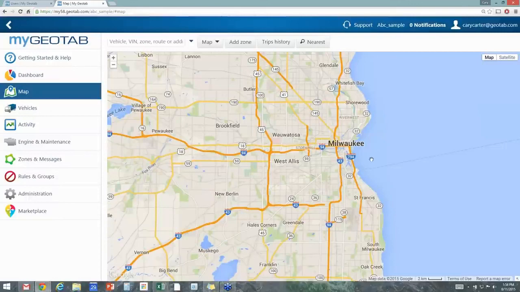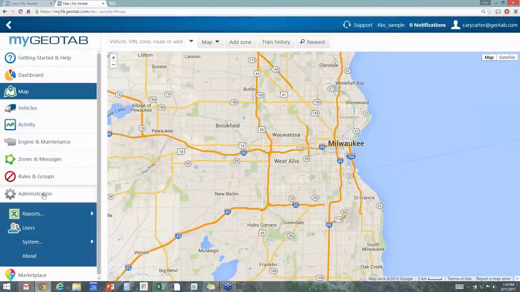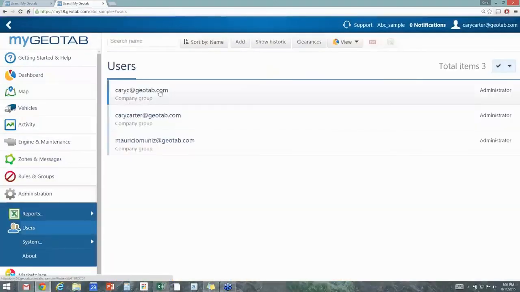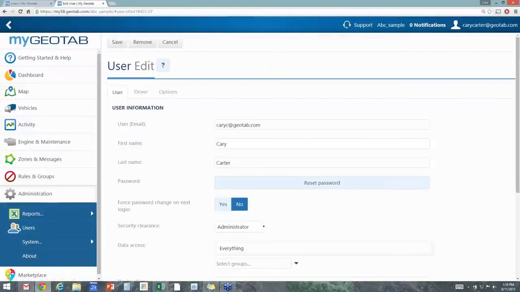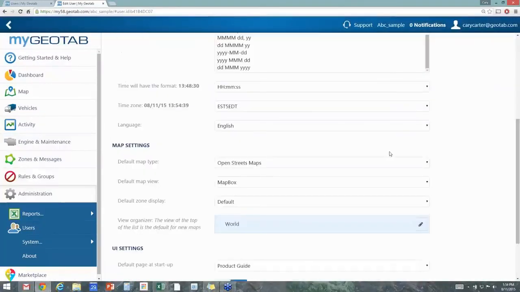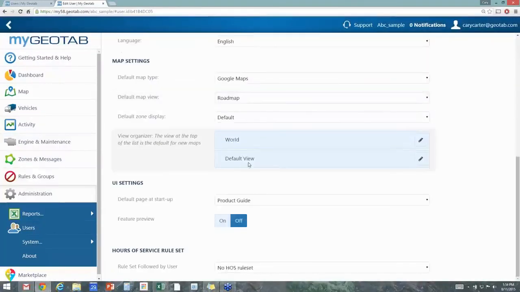Now there's another portion to this that I need to do. I'm going to go back into my administration, into my users, and inside this user right here that I'm in and have selected, in my options, if I come down here, there's my default view. I am the user Carrie Carter. Keep in mind that this is my user right here. I can only change the view for myself. This is the view that I just created.